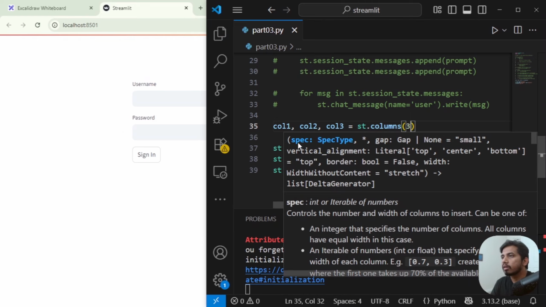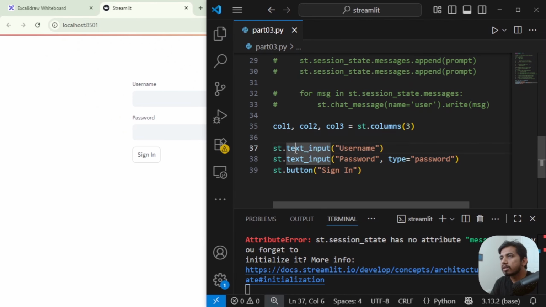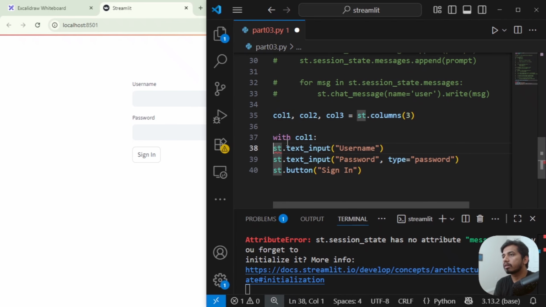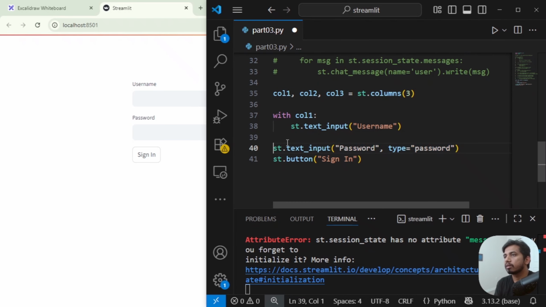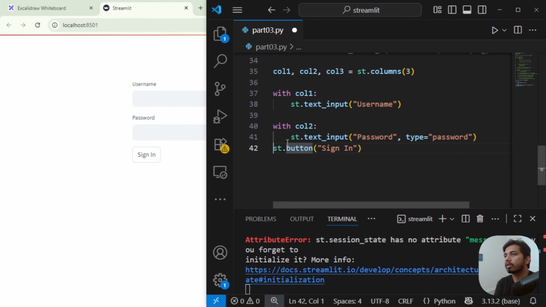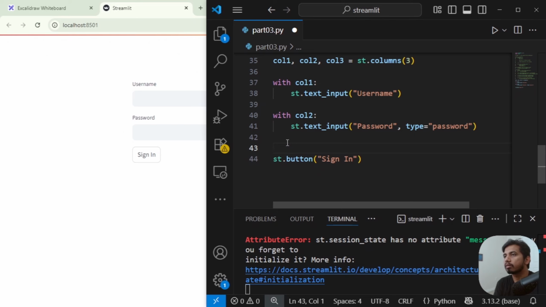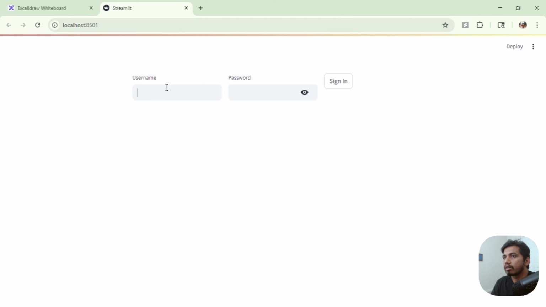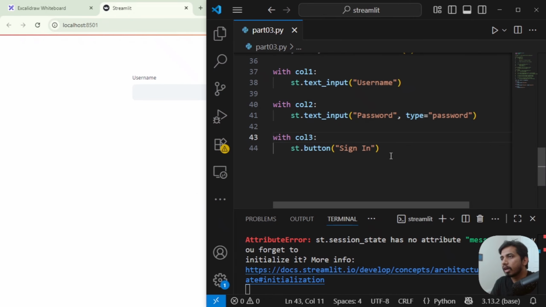Let's save this one. Now let's move these elements into these columns. Let's put with column 1 the input text, then let's put this inside column 2, and then this inside column 3. Here you go. They all came in a nice order: username, password, sign in button. You can also check this alignment, but I do not want to go that deep now. But I hope you got the idea of columns.